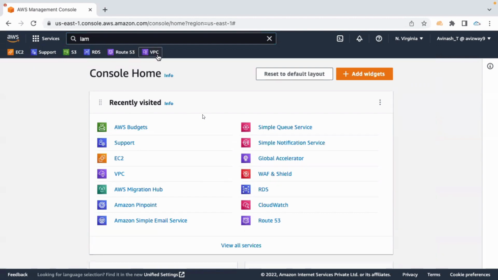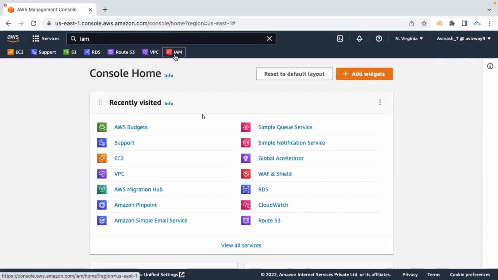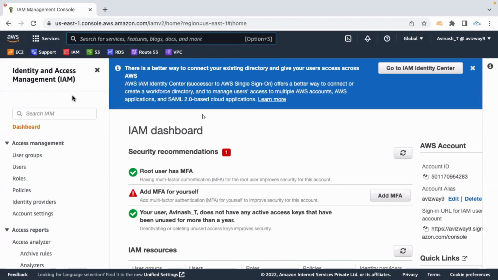Now I'm going to add the star. You see, IAM is added here. You can even drag and drop. So if you want to navigate to IAM, just click on this link. If you clear your browser history and all, this will clear, and you need to do that again. It's a browser cache.